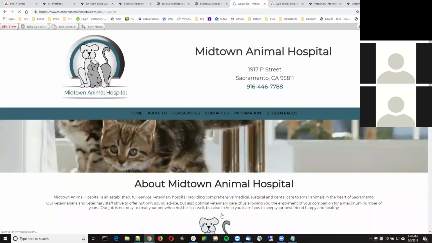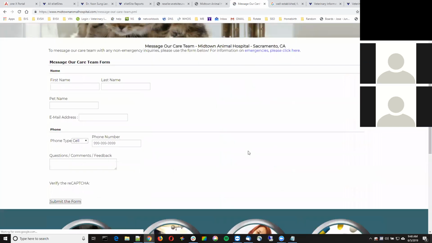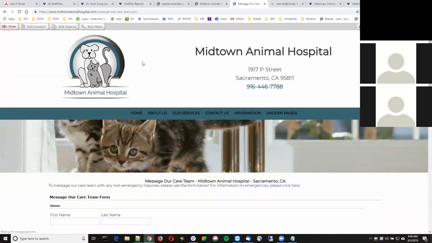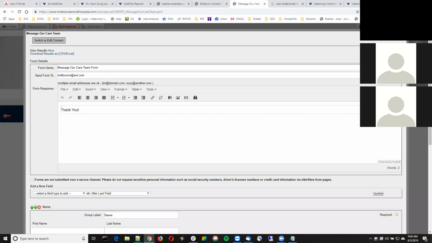and that is through edit content. Edit special, you'll use every once in a while, only if it's going to be a special page. Like again, the message our care team, here's a form. If you need to change something on that form, edit special is where you go for that.